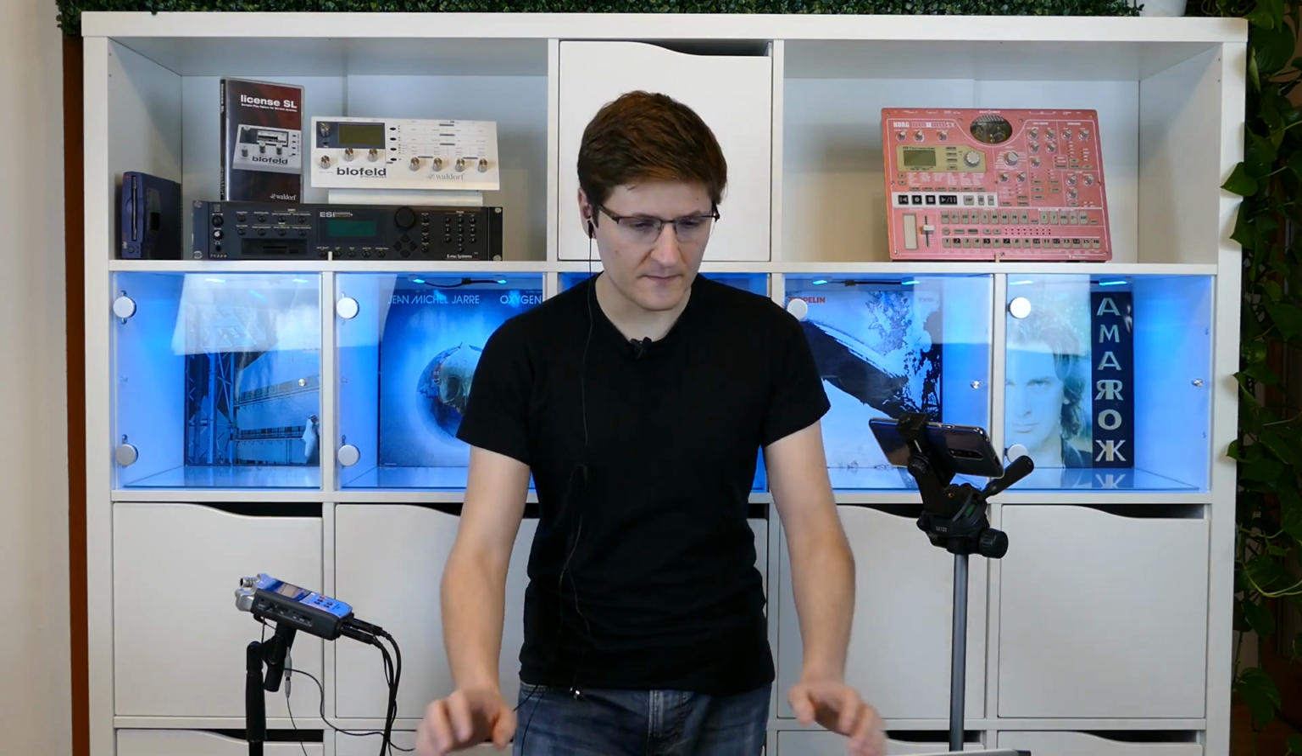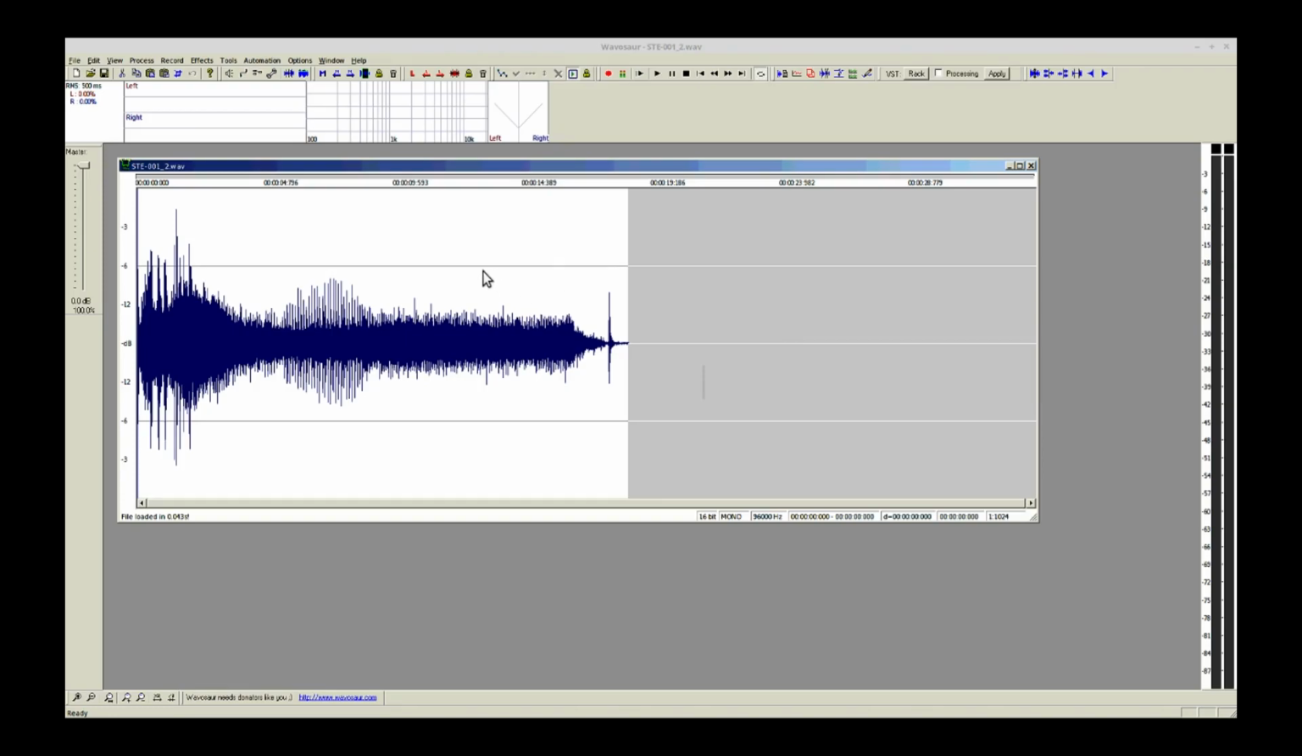If you want to have just one single shot sample, this is all you have to do. But if you want to have a loop in your sample, you need the second tool, which is Wavesaw. I opened our file in Wavesaw. Let's have a look.